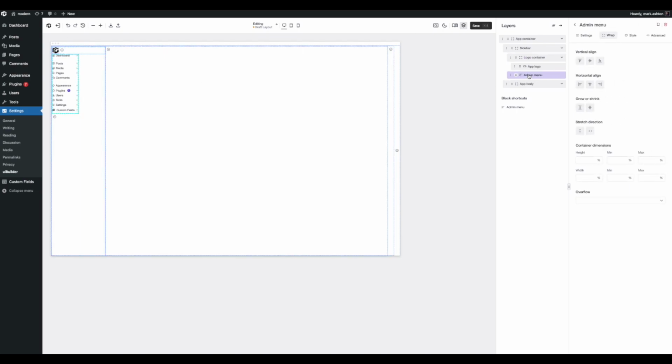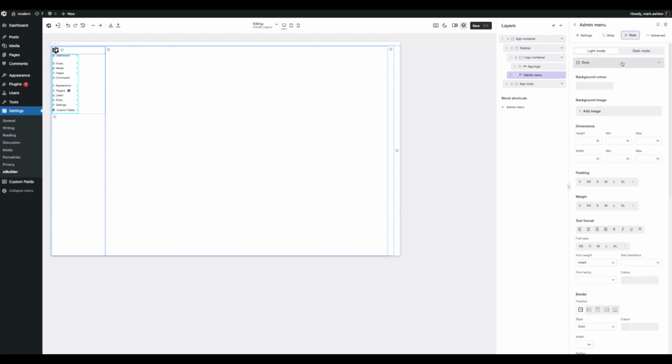With this menu, we want it to stretch and take up all the space available horizontally. So there's a couple of ways to do that, but the easiest way would just be under the wrap setting of the admin menu, just give it a width of 100%, and then come into the Style tab and do the same thing. And there we go.